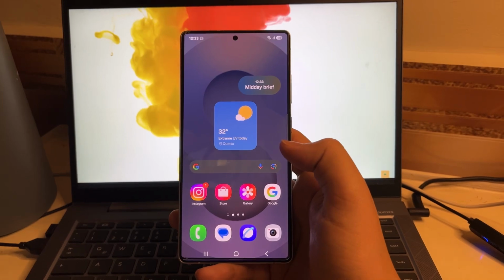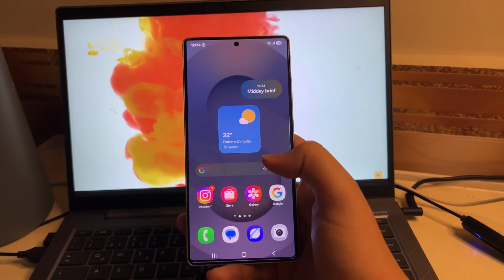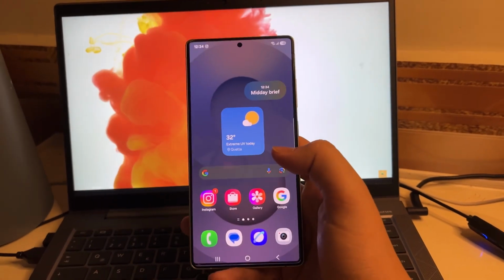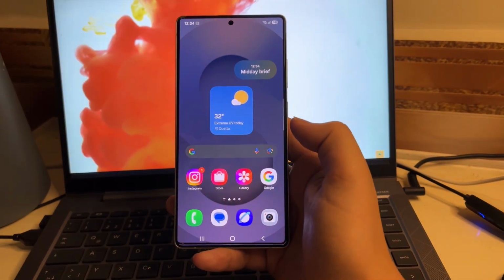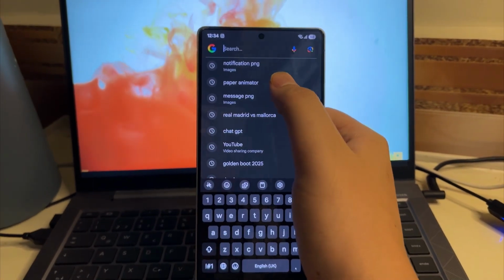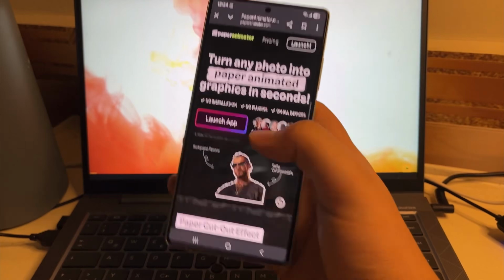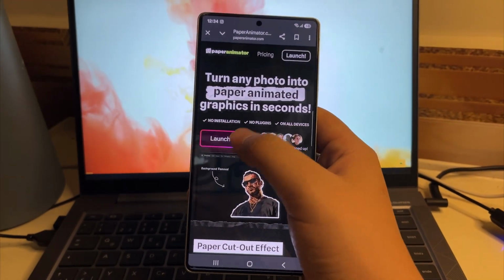And the best part? It doesn't matter if you're using a Mac, Windows PC, Android phone, iPhone, or even a tablet. This method works on pretty much any device with a browser. So first, go to Google and search Paper Animator, or just go to the official site. Once you're there, click on Launch App in the middle of the screen to open the editor.